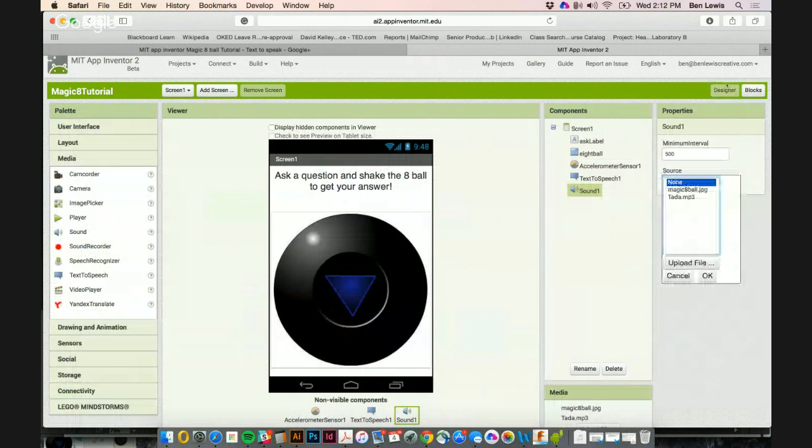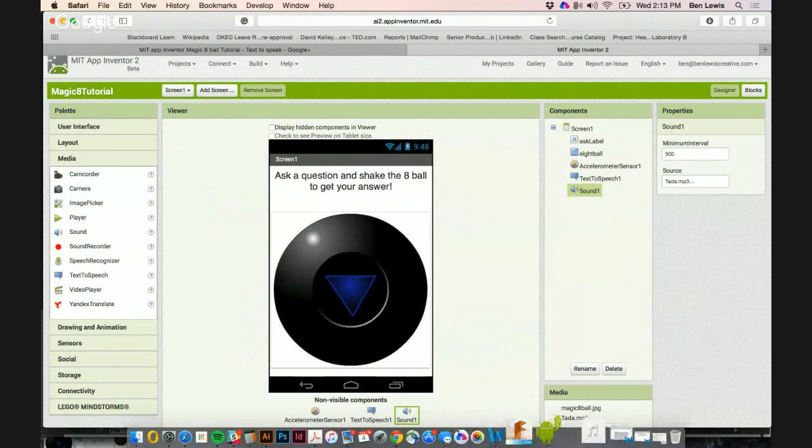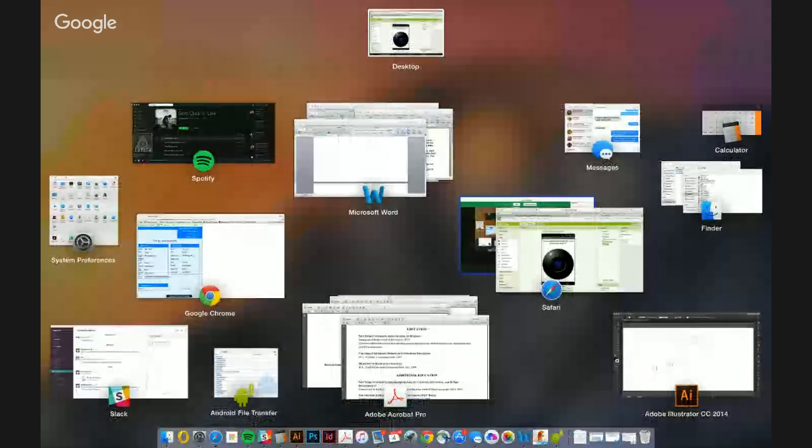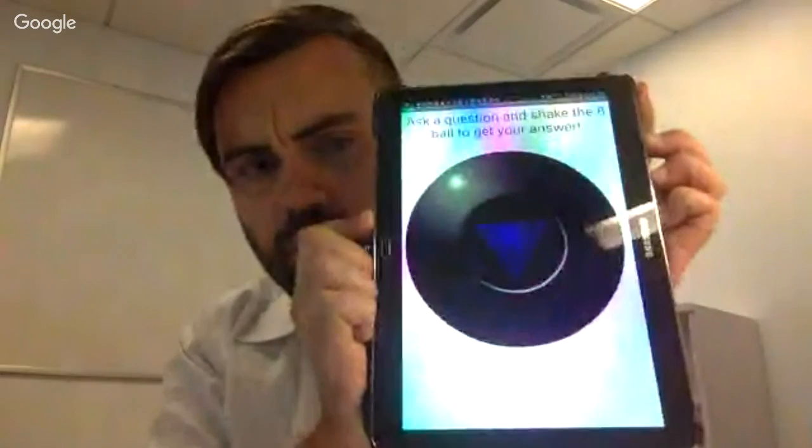Source is none. So on the design side, we're going to go to the sound. Now I'm going to bring you back. This is my real quick turnaround. Let's do sound, because sound is useful. All right, now we're here.